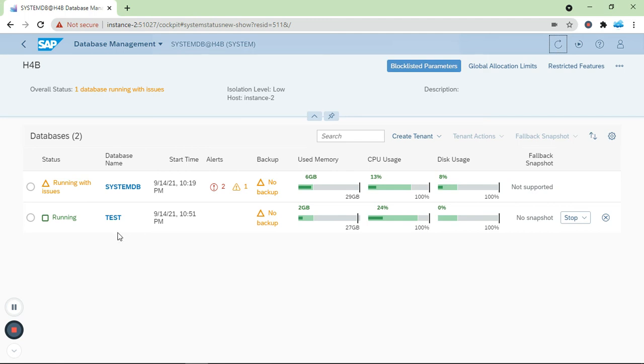You can see our tenant is ready and the status is running. So the tenant is created. Very first, you can see there is no backup. If you want to create a backup, you can click over here and create the backup of this tenant.